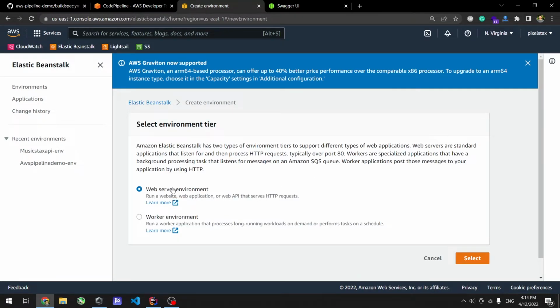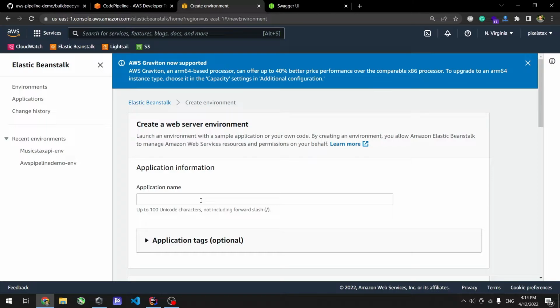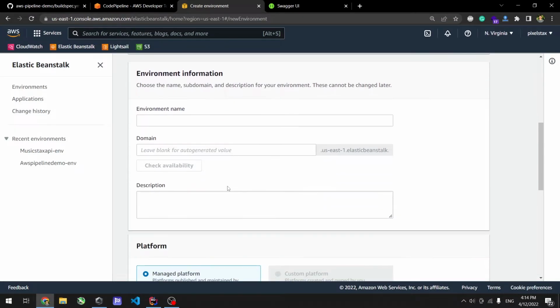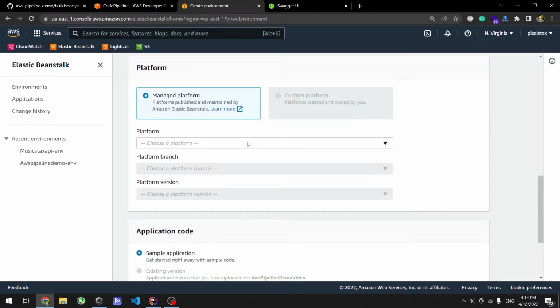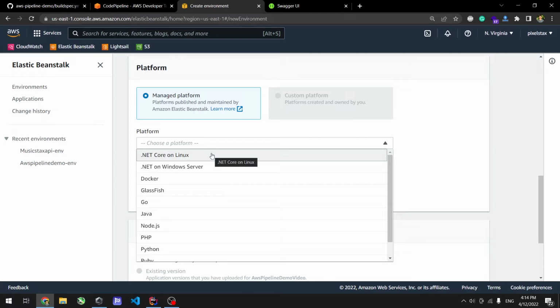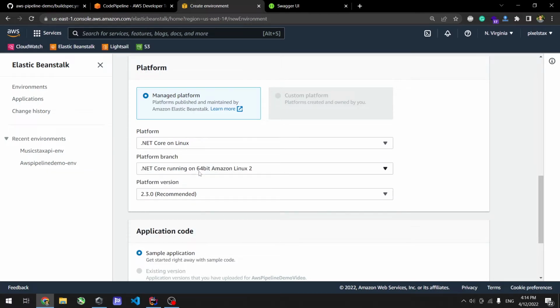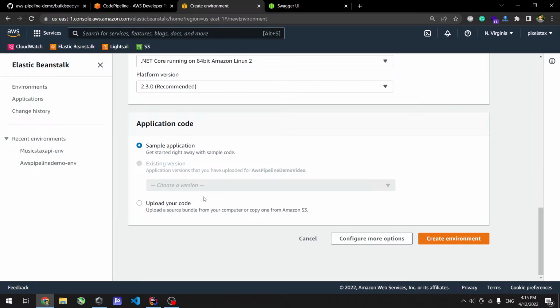So once you're here, let's click Create a New Environment. In this situation, we're setting up a web API. So we're going to click Web Server Environment and then select that. We're then going to give this a nice name, which will get auto-populated here, and we're just going to leave this auto-generated. Next, we're going to choose the platform. In this case, I'm going to host this .NET application on Linux. And this will pre-populate these, but they're essentially what you already want, which is the up-to-date platform version for Amazon Linux 2. Next, we're just going to use the example application which Elastic Beanstalk gives us, and we're going to create an environment.